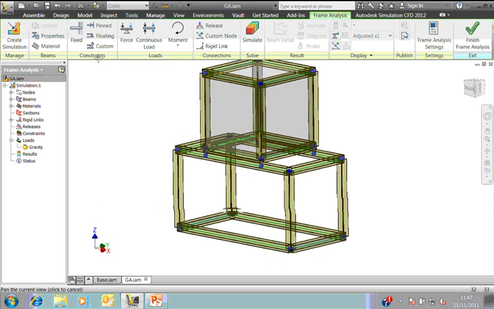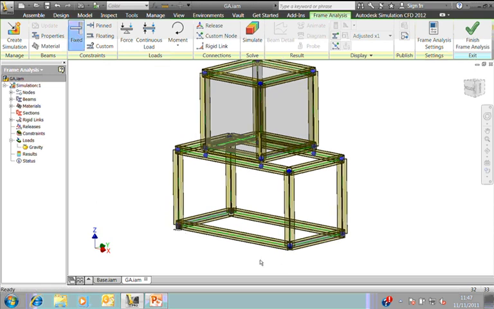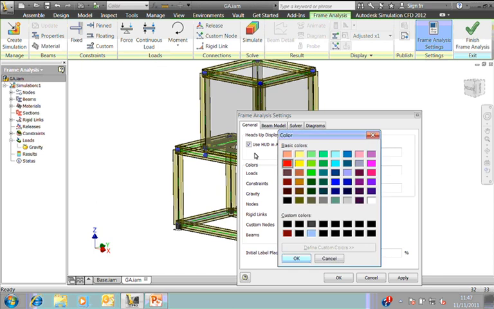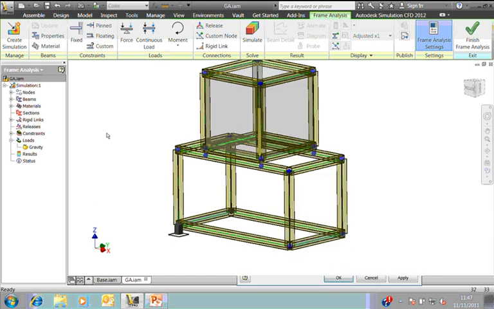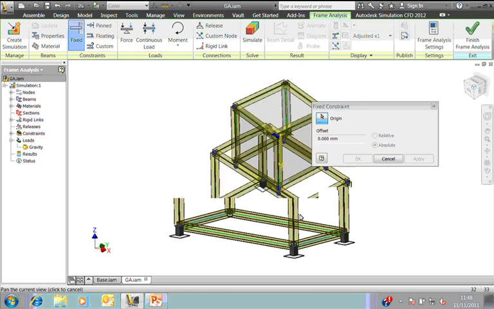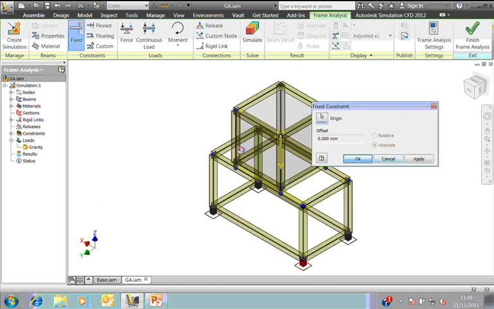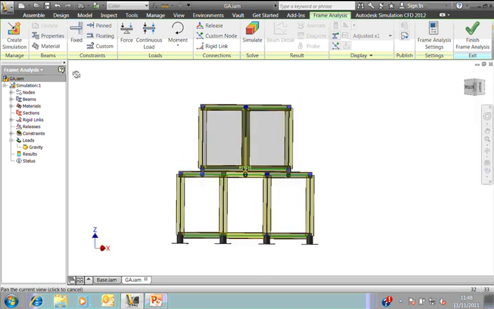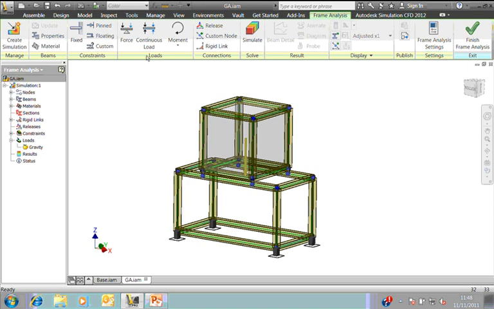Let's put some fixed constraints on here. So we'll select the nodes. Let me just change the sizes so you can see what's going on. Okay, we'll add some fixed constraints to the model. And then finally, let's put this into an axonometric view, it's a bit easier to see. There we go. We'll add a continuous load.